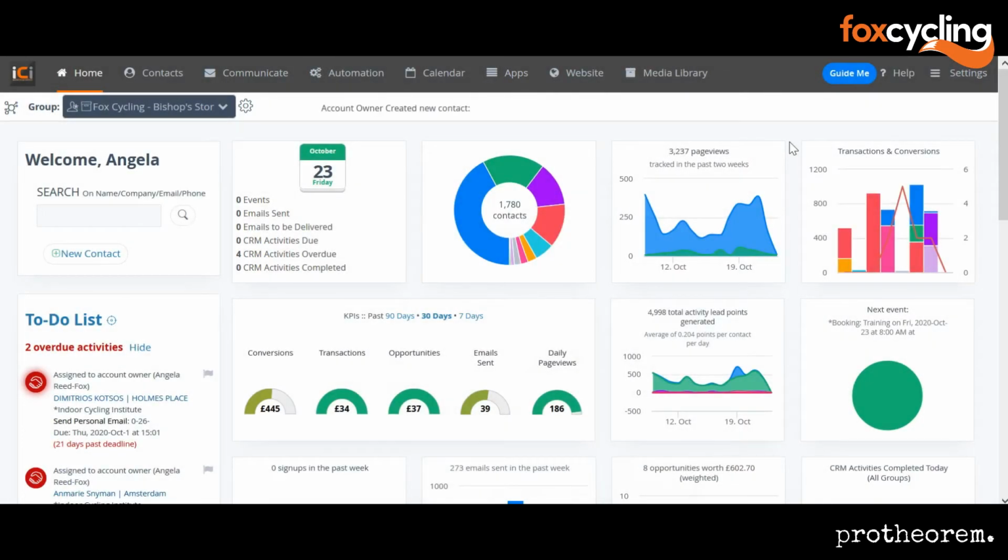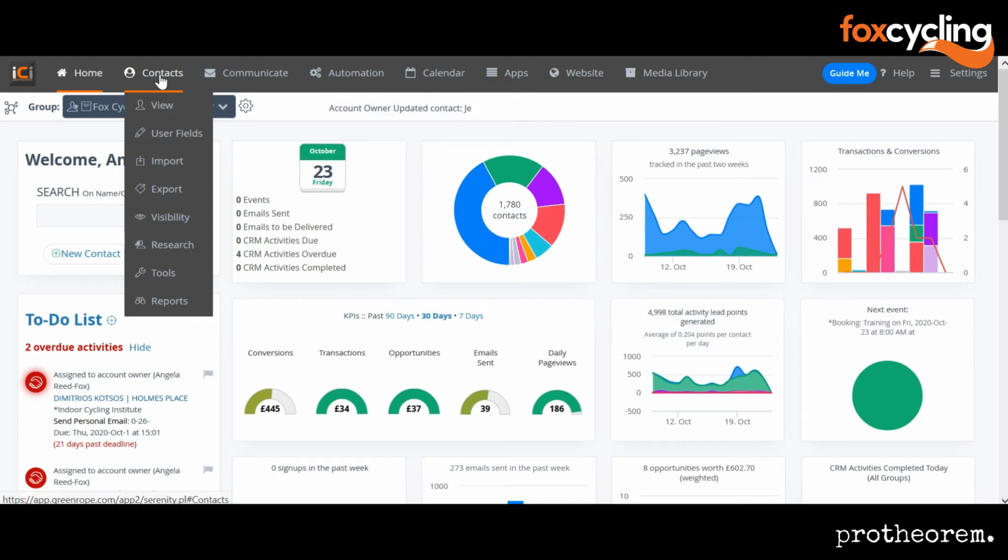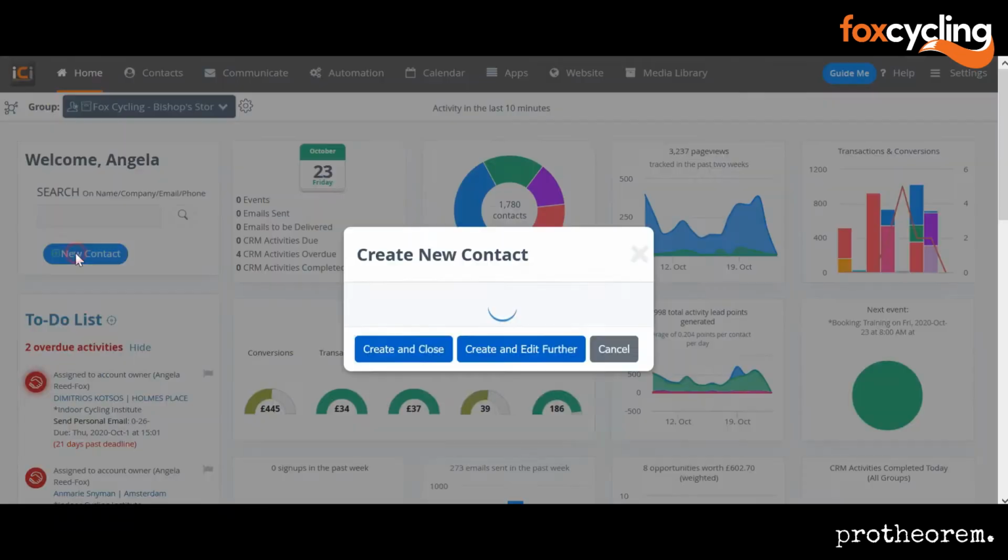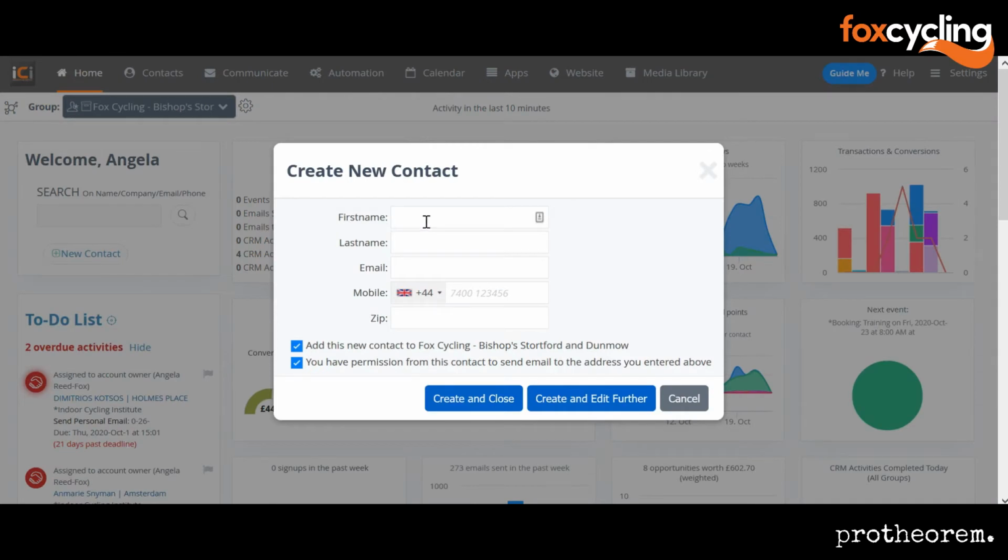We are going to have a look at adding a new contact into GreenRope. This is the dashboard. This is what you'll see as you log into your GreenRope account. Clicking here will allow you to create a new contact. You can also click on contacts up here and you can add from your contact screen as well. Two options for doing that.